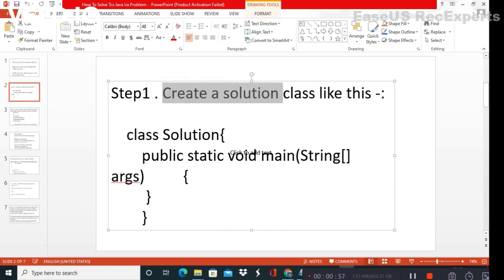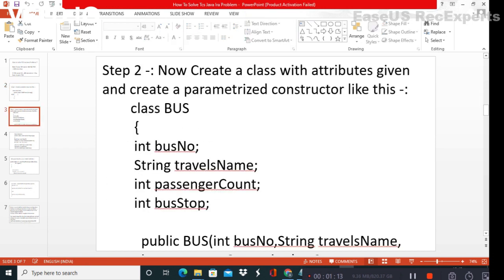Now the step one is you have to create a solution class like this with a main method. It is very simple, so just go step by step. Step one is to create a solution class with a main method. That's it. Now come to step two.